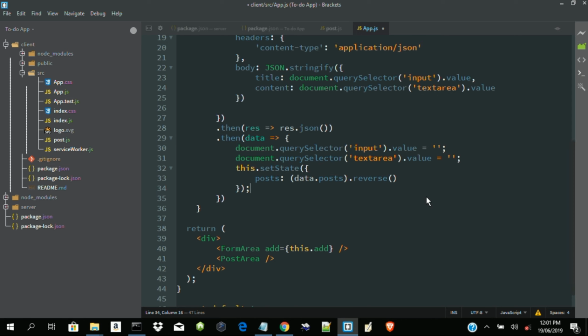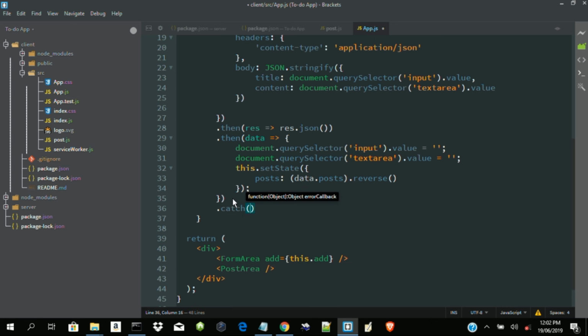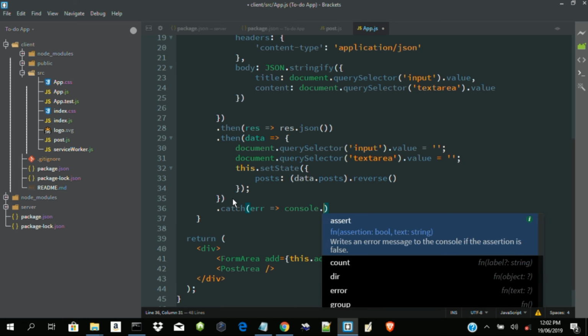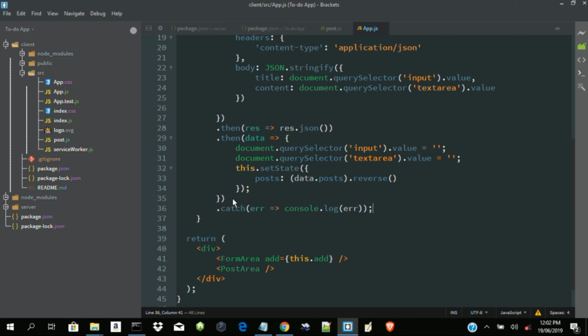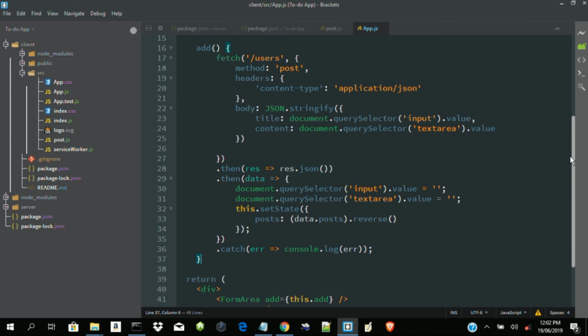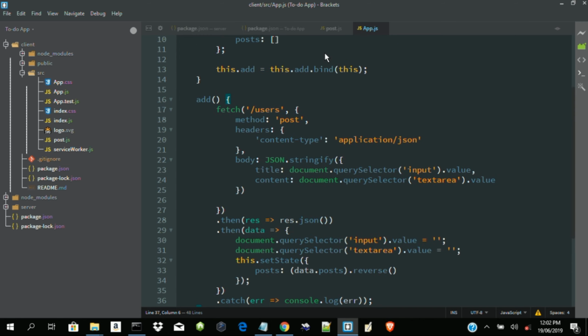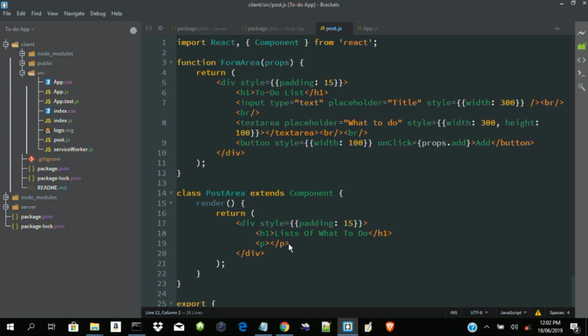So now we need to reverse our data. We want the latest post to appear at the top. So let's catch. Good to go now. So now I can see that our add method is ready. So let's go back to post.